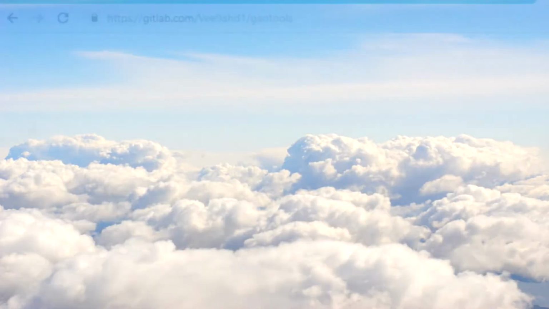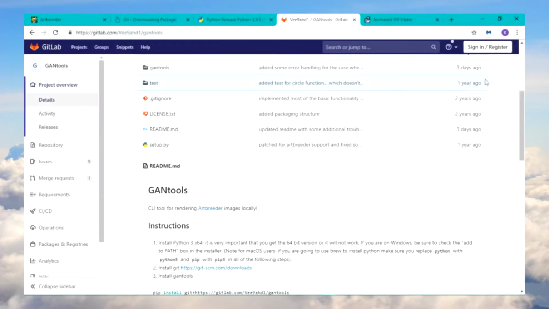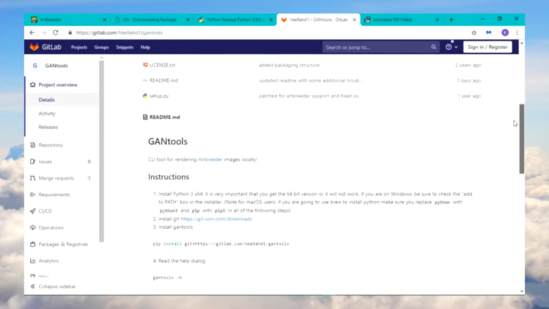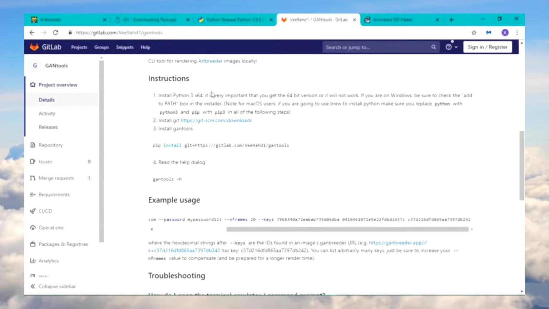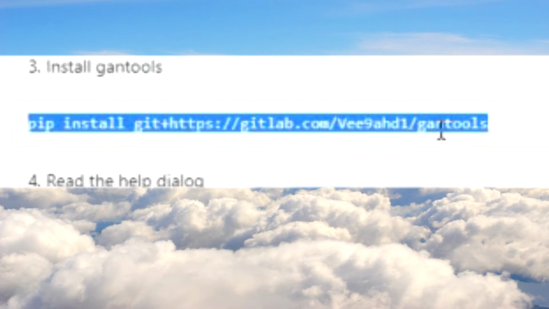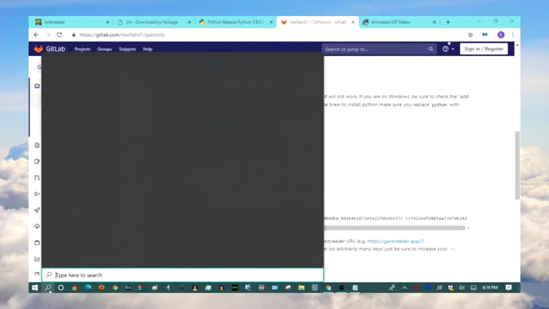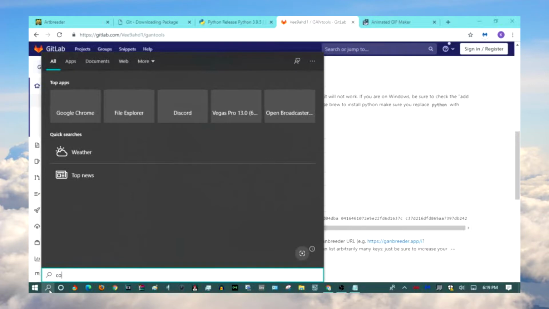And next we're going to go to GanTools. It's a GitHub, the particular software that we're going to be using. It was created by someone on GitHub. They have the rules on their particular GitHub, as you can see right there. They list out what you're supposed to do, so you can use this as a fallback if you can't understand my instructions. But essentially, that particular segment that I'm highlighting right now on the screen, that says pip install, you want to copy that pip install segment. You want to copy that segment, and you want to paste that into the command prompt. So copy this, as you can see on the screen.